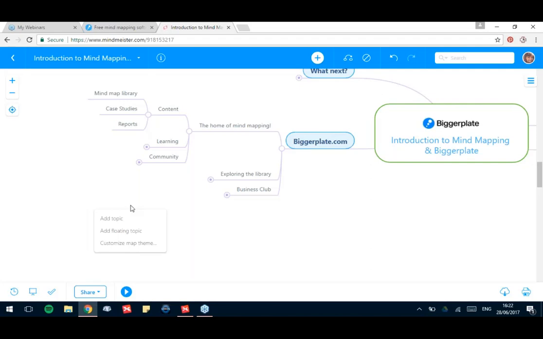And finally, every year we publish an annual report. So we send out a survey to all of our mind mappers and get their insights to the mind map community, and we publish this report. So we're really providing a lot of content around mind mapping.